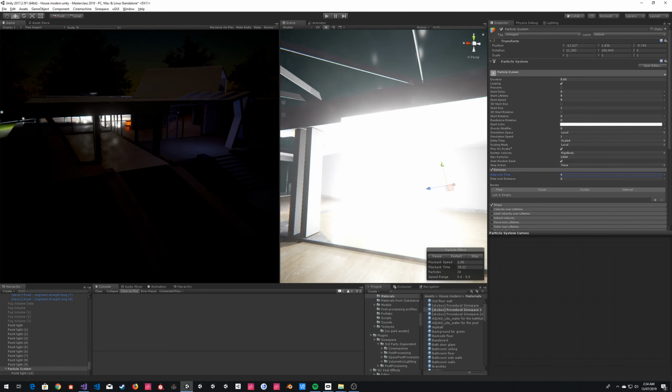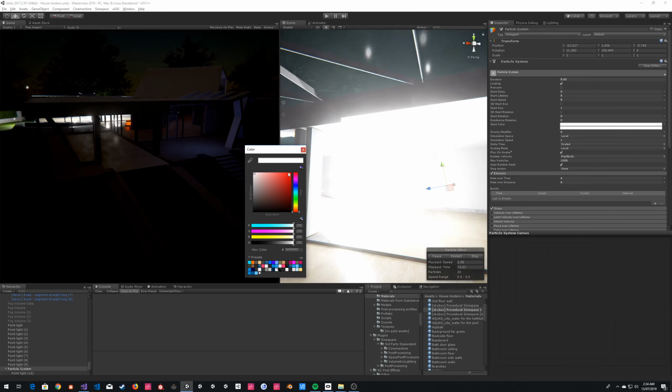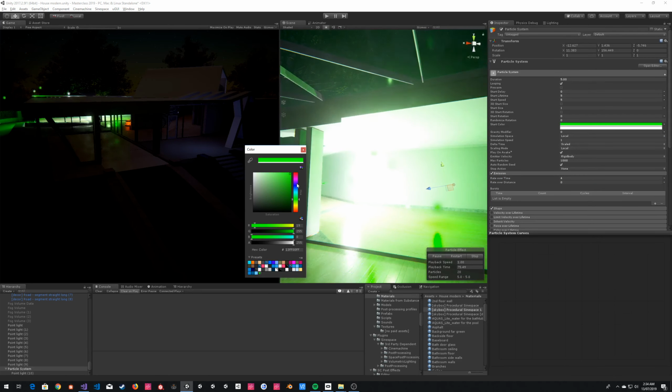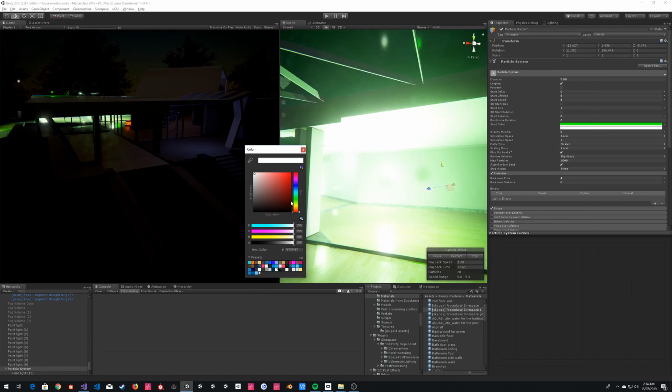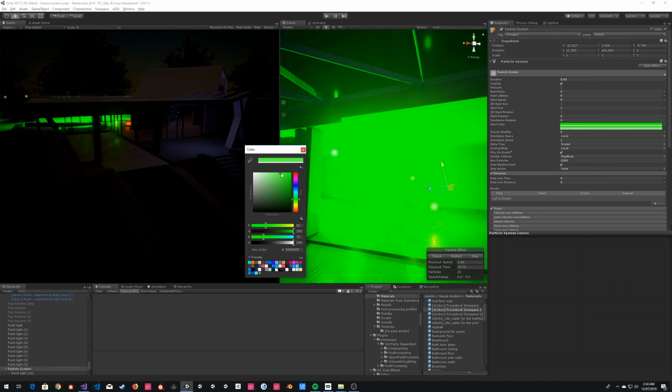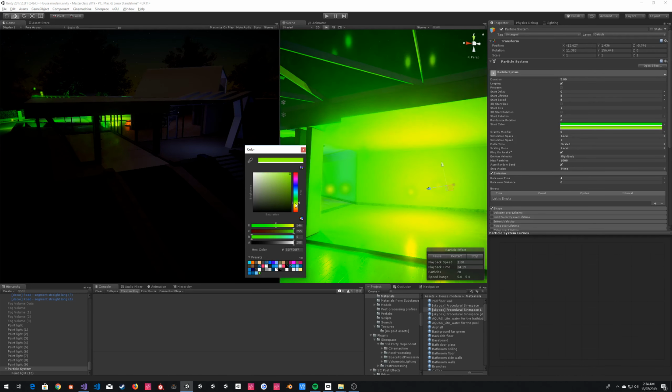4. I'm going to start playing with the colors a little bit. So I'm just going to create a random between two colors. I'll set this to that bright evil green. I might just set it a little bit.